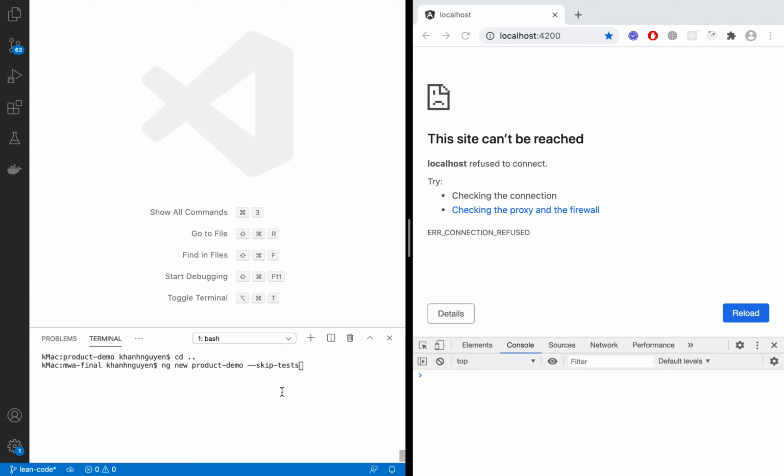To create the Angular application, you need to install the Angular CLI. For example, I'm going to create an application called product demo. I'm going to use the command ng new product demo, with the option to skip tests, which means I don't need to create a test here. Because running this command takes some time, I'll just skip that part. So I'm going to go into product demo.